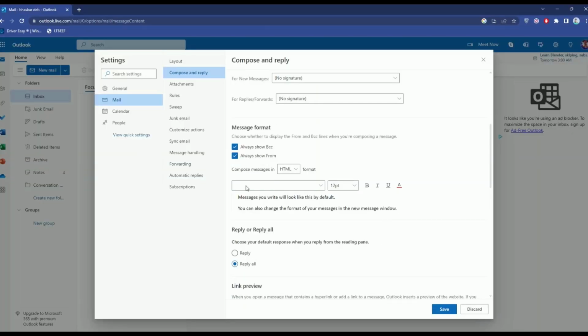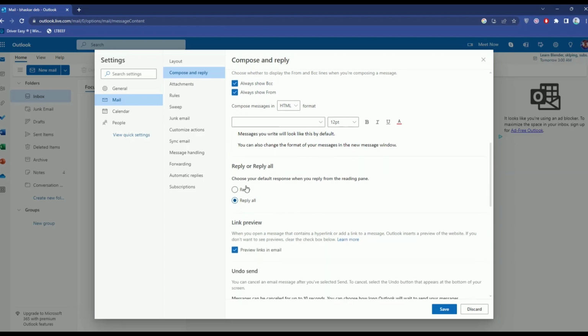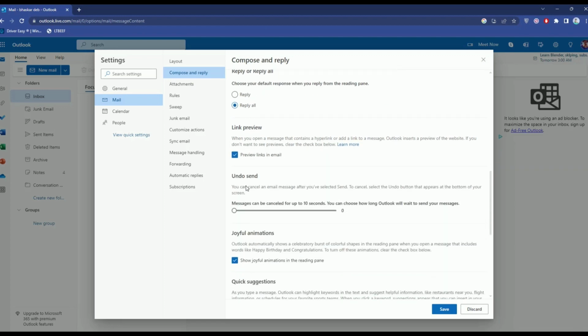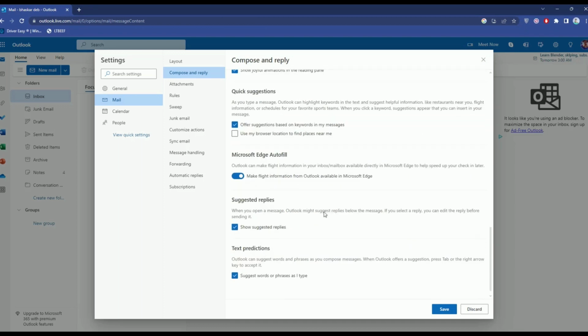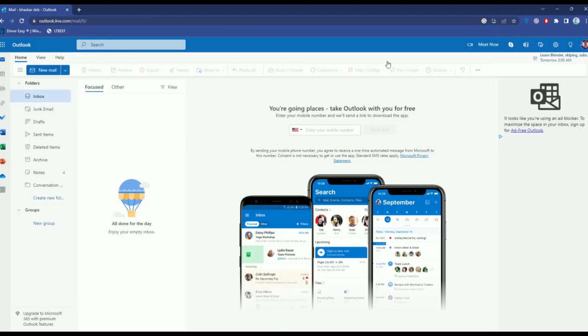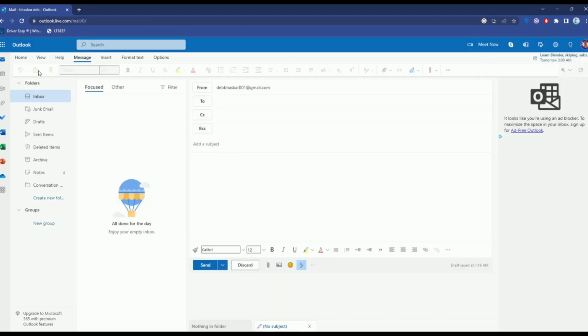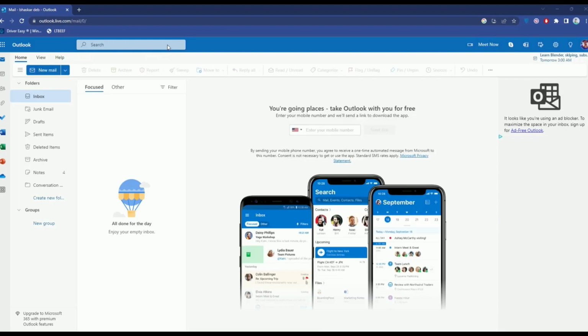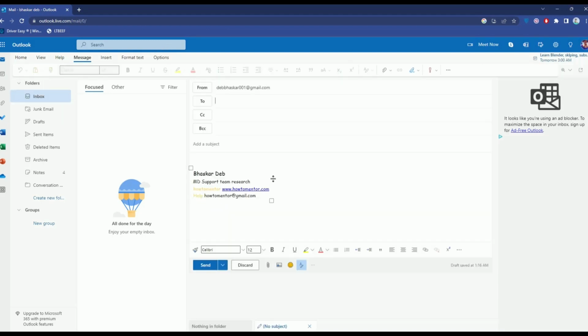You can also choose when your response will apply, either on reply or on reply all. You can also see many more details over here, so just make the changes according to your needs. After all of that, just hit save. After that, whenever you create a new mail, your signature should appear at the bottom part, as you can see over here. So this was for the web application for Outlook.